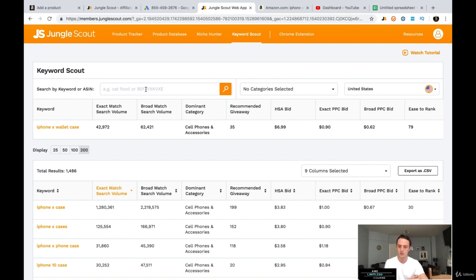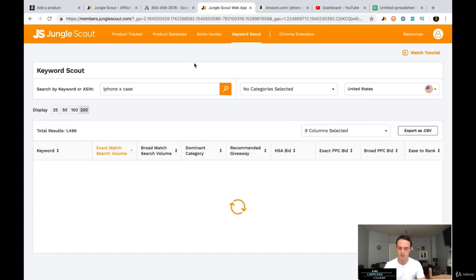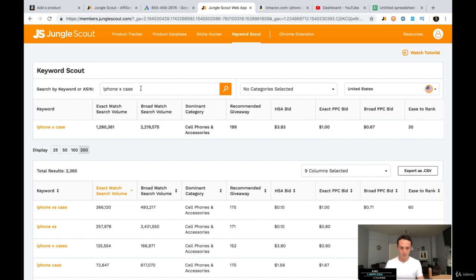So I'll give you an example. Let's just say your product, as we've already been using, is an iPhone case. So iPhone 10 case. What you would do is type in your main keywords that you want to rank for, the main keywords that best describe your product. Then you just want to hit search and let Jungle Scout do its thing for a second. Okay, and now you're greeted with a world of information.